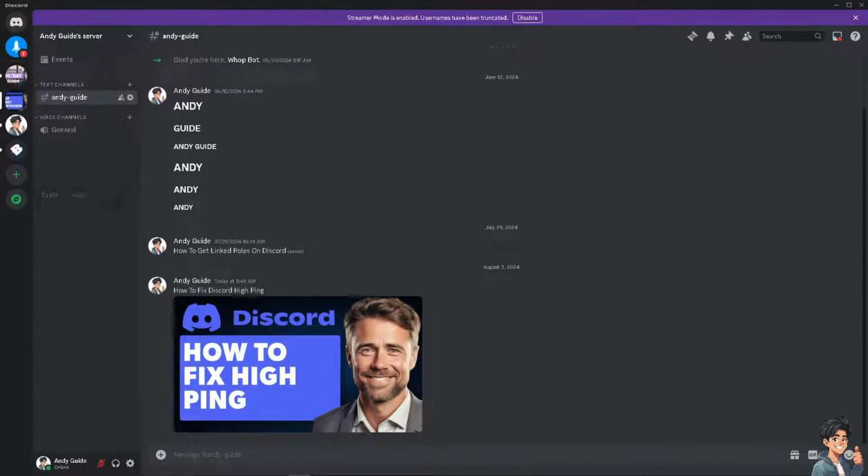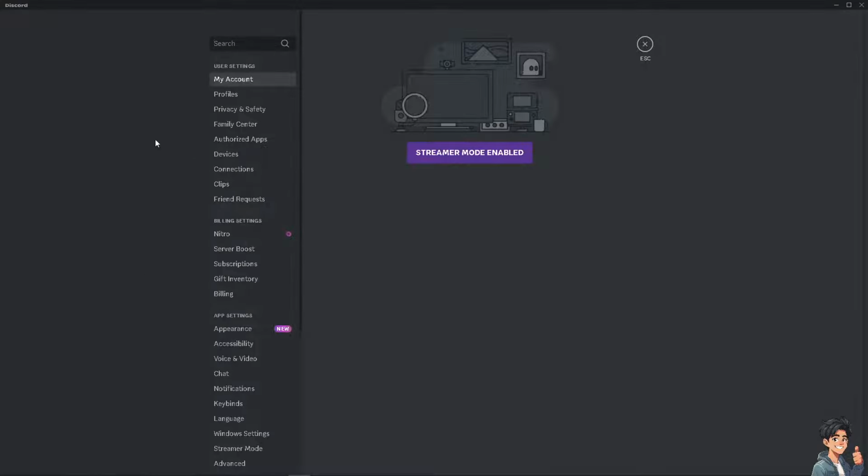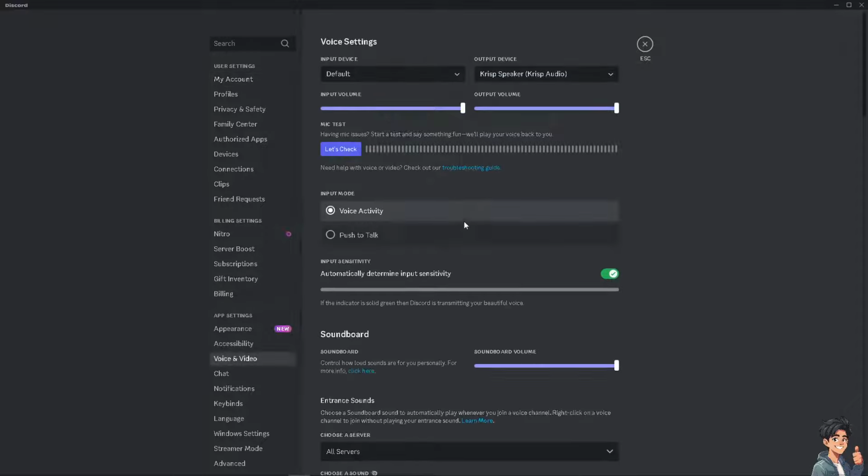Now, depending on the device that you're using, if you're using Discord on the web browser, on the desktop application, or even on a mobile device, I need you to click on the cog gear icon, the user settings at the bottom left. Now from here, I need you to click on Voice and Video under App Settings.